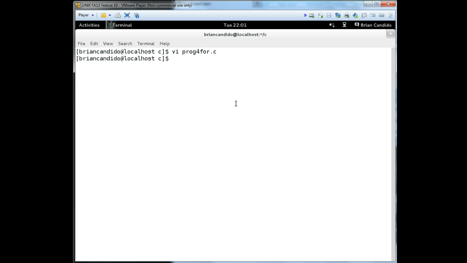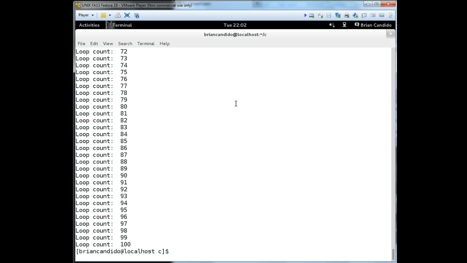How do I compile this? GCC prog4.for.c -out prog4, and what should its extension be? OUT. Super fantastic. We run it as prog4.for.out. You can see it went 100 times.